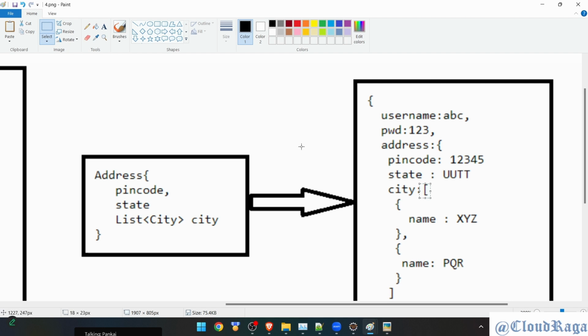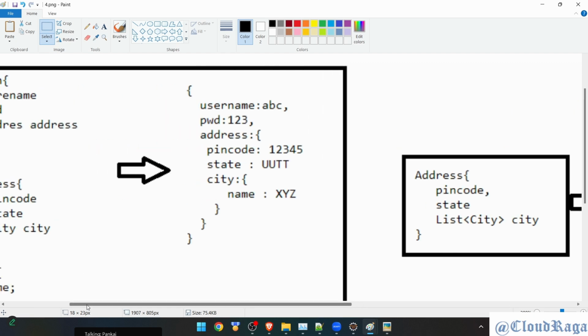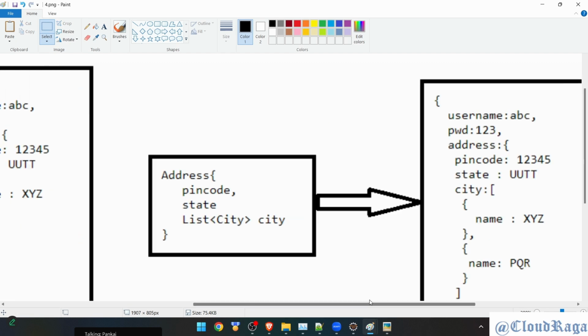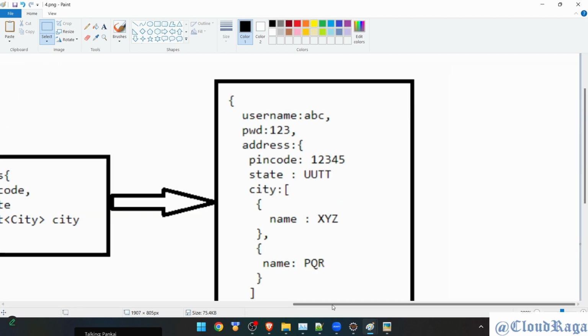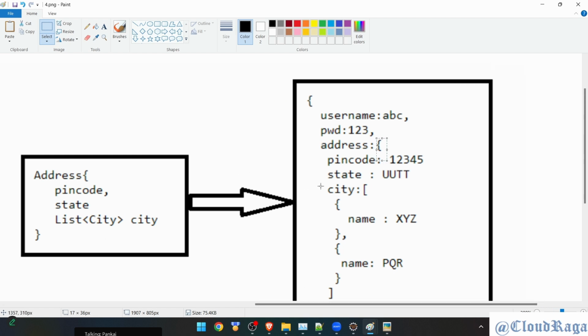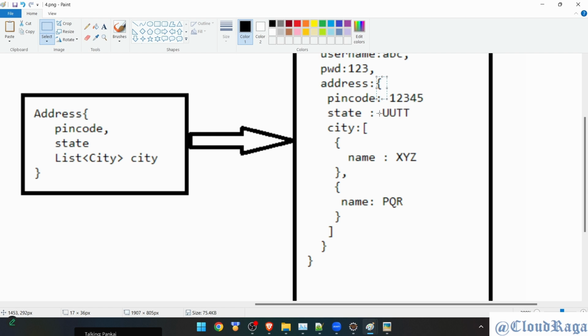So address is a part of, let's say, this user, which contains username, password, fine. So username, password, and then there goes the address. First of all, address is an object. So curly brace starts, then pin code, then state, and then city. City is a collection, so city has a list of cities. So object one, object two. That's how you denote it.